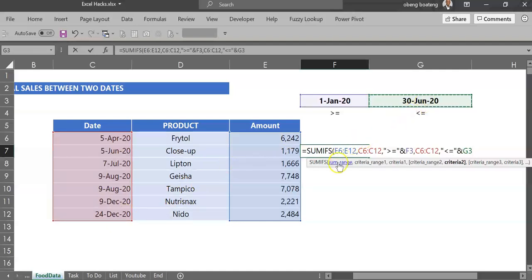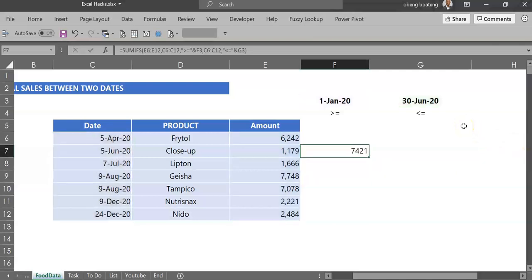So going over, this is my sum range where the numbers are. My criteria range is the date column. My criteria is greater than or equal to the start date. My criteria range 2 is the same date range, and then my criteria is dates less than or equal to my cutoff date. You could add more if there were more criteria. At this point you close and then you press enter. So the sales in the half year are these first two.